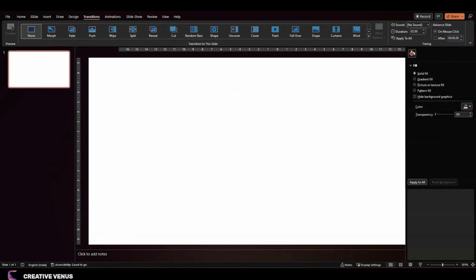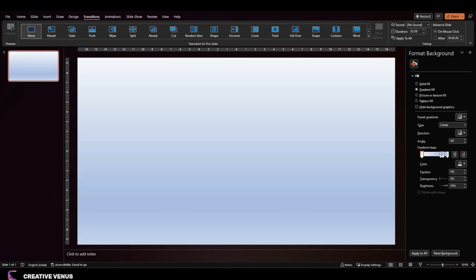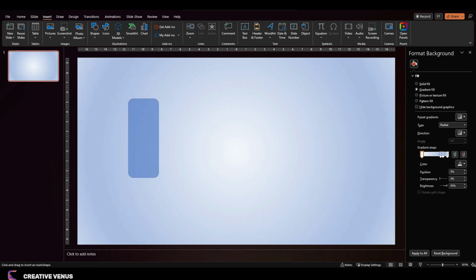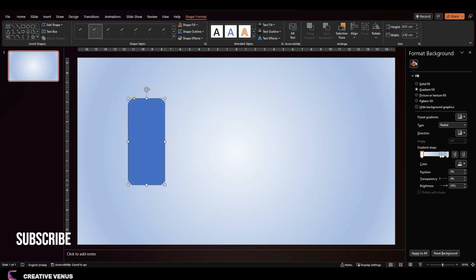So first of all, as usual, we will start with a background, a light gradient colored background that we need here. And you know how to create this gradient, and this time we are using a radial gradient type. Currently I've used the default radial gradient, so we will customize it later, but let's first focus on the design.